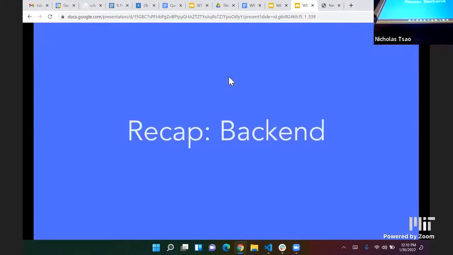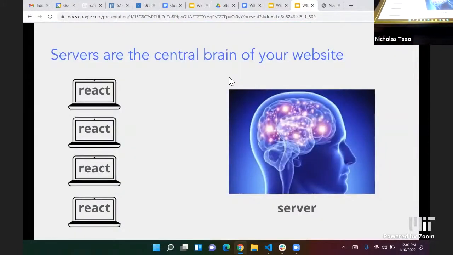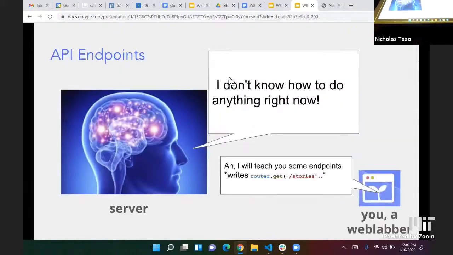But yeah, all right, let's talk about the backend real quick. On the backend, we have the central server that is the brain of our computation. It's the brain of our website. And then we have a bunch of clients that are all just running React. The server by itself doesn't really know how to do anything, but you can write endpoints for the server by writing all of these API endpoints.